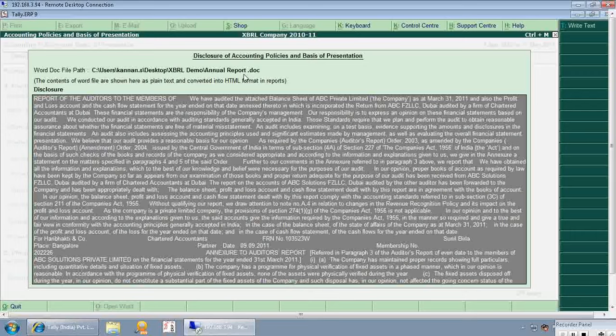But MCA wants the text information to be converted into HTML format. So Tally by default will convert it into HTML format and show you in the validation tool. I have copied a Word document, where all the accounting policies of the company are kept, and I want to take that value and post it in my MCA report.